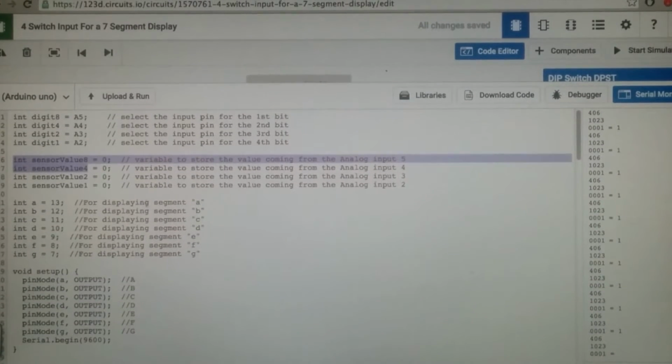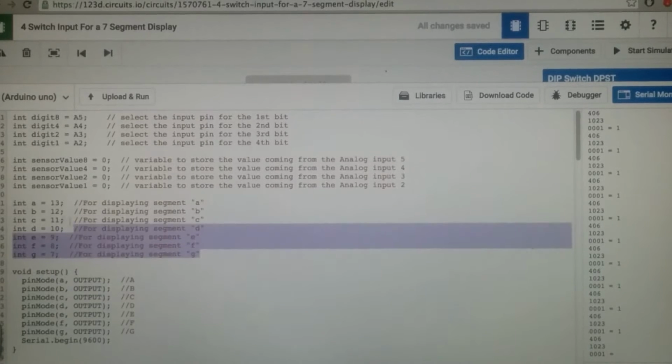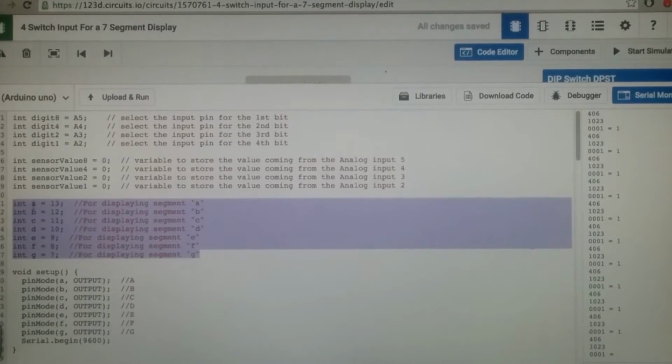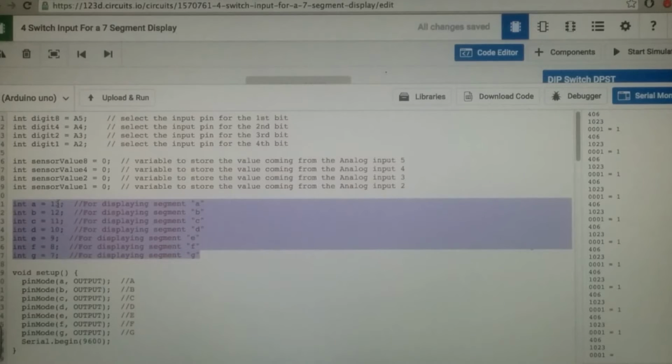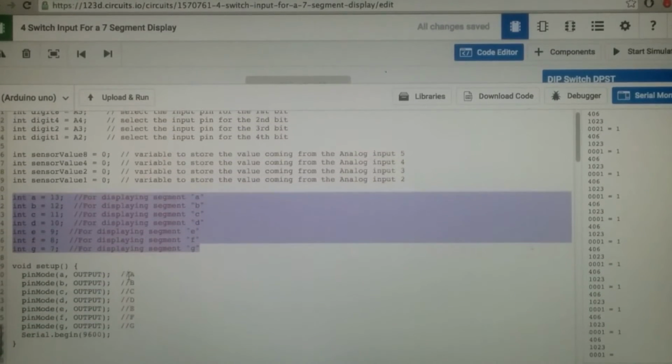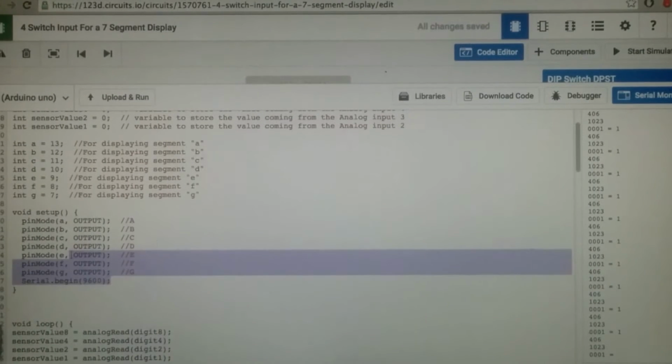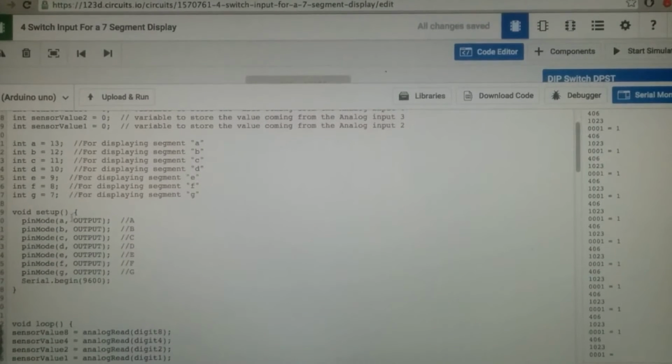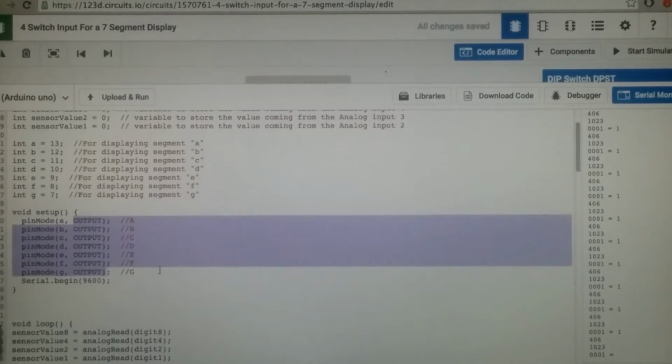from these analog inputs. Also, we need to create the integer variables that correspond with the different segments A, B, C, D, E, F, and G, and we are using 13, 12, 11, 10, 9, 8, 7. If you remember, these were the digital outputs that we are using from Arduino. Then we need to define the pin mode as output for all these pins.